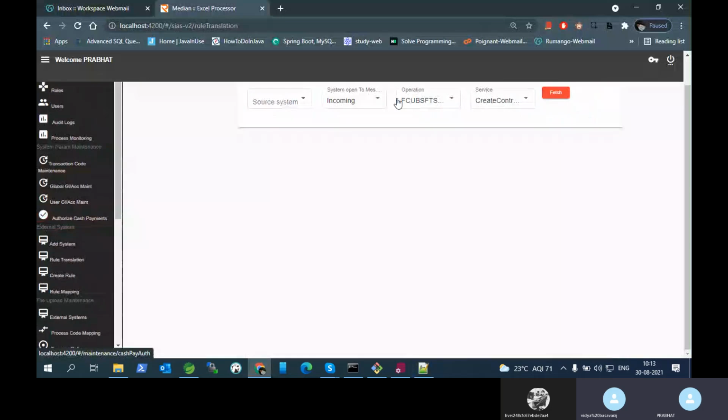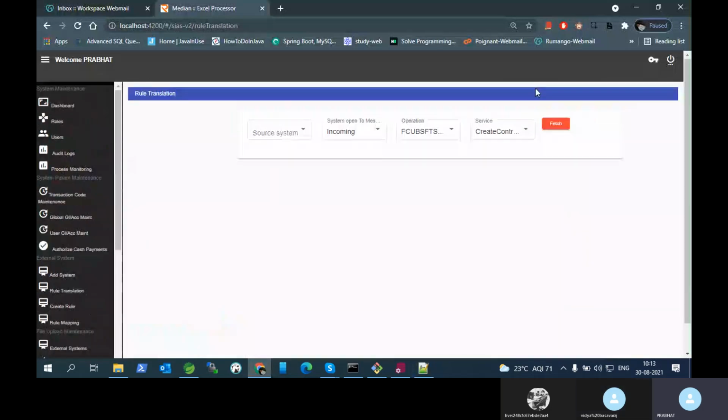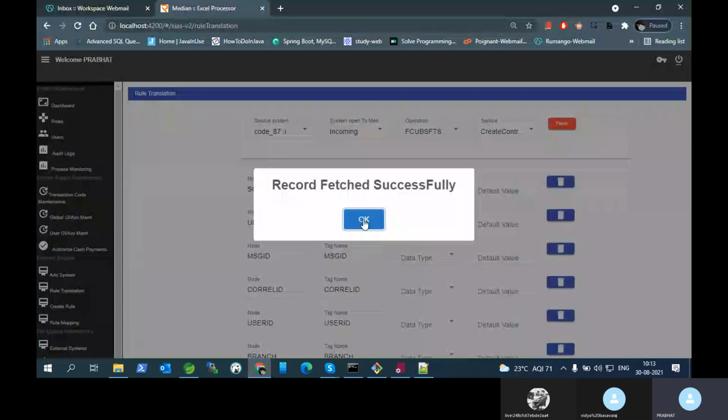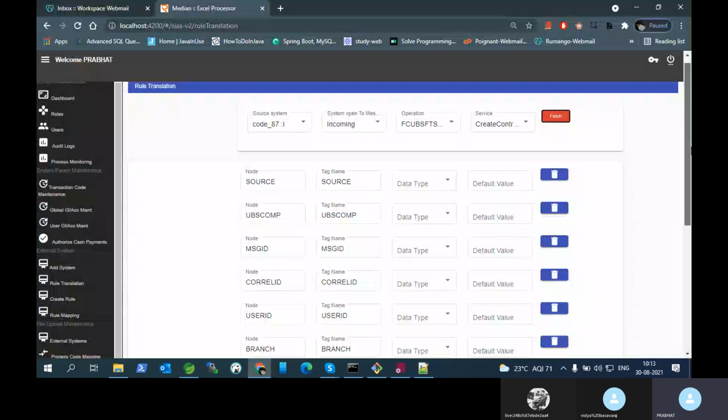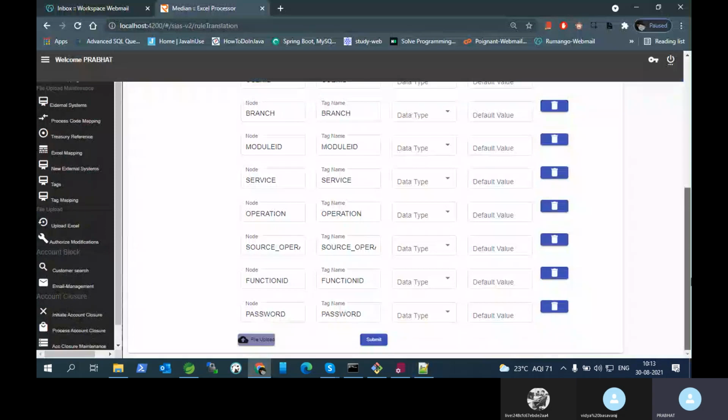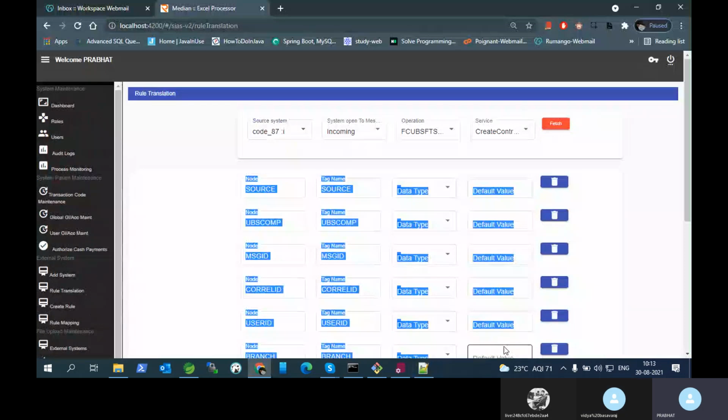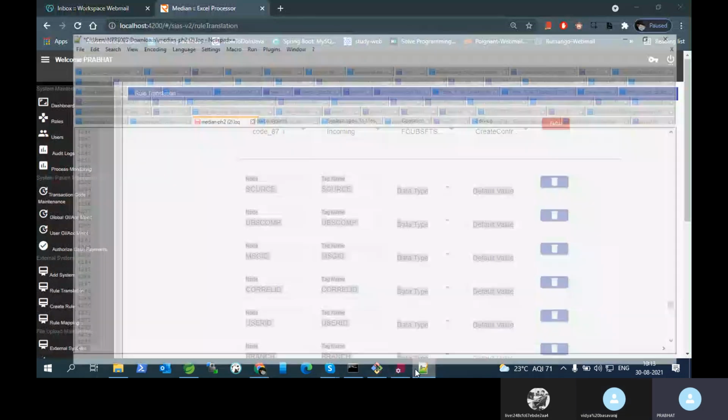So suppose we added the system. Okay. So now come to here, rule translation. So here we need to select the external system, whatever we created. And we can give a protocol, operation, service, then fetch detail. So here also what it will do, this upload will come at first. And this value will not display from the DB. It will again display from the fetch request. But this time what we will display is this body.